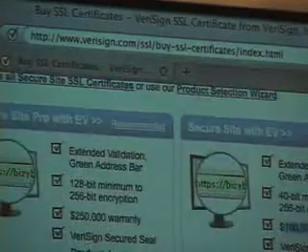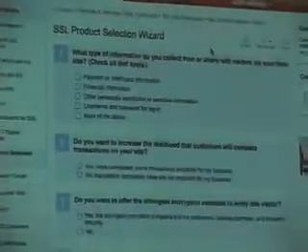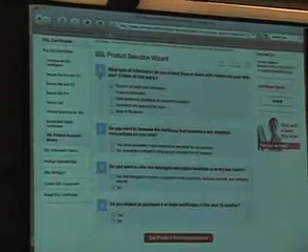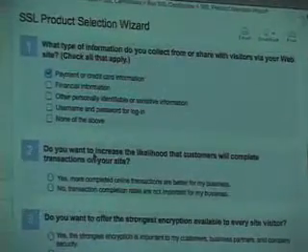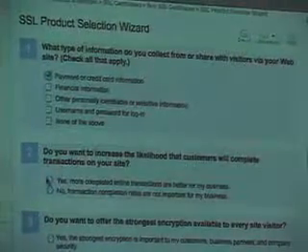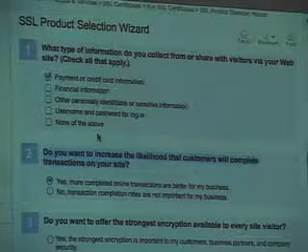So let's try maybe the product selection wizard. Maybe this will help me decide. Okay, so what kind of information do I collect or share with my visitors? Let's choose the scariest one, probably. Payment or credit card information. More completed online transactions are better for my business. This is just stupid. Like, why would you ever click no?